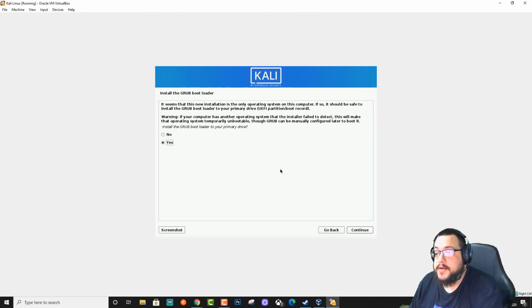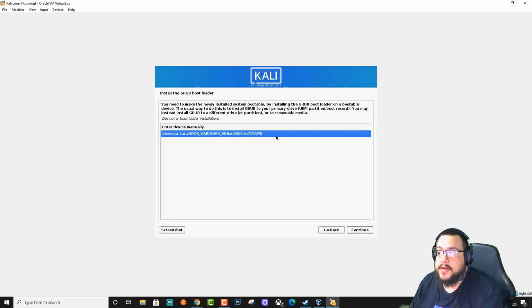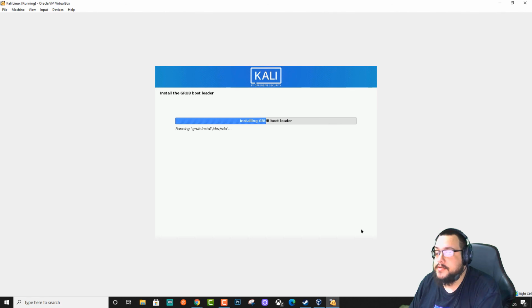All right, so now we're going to install the GRUB bootloader on the primary drive. That's fine because it's the only operating system that's going to be running on this virtual machine. You do have another computer running, but it's not on that virtual machine, so it's fine.